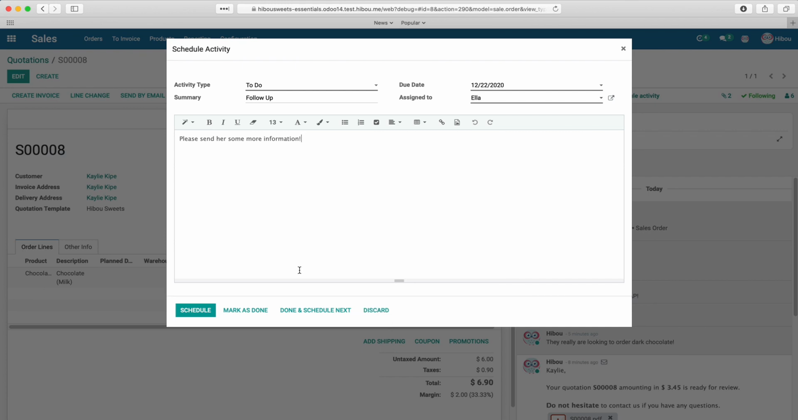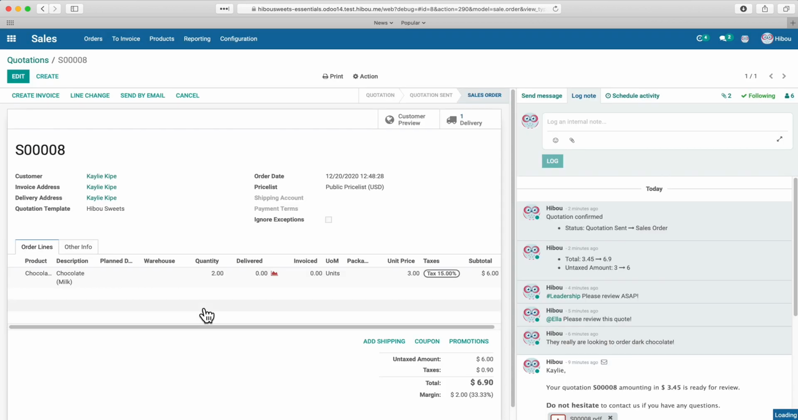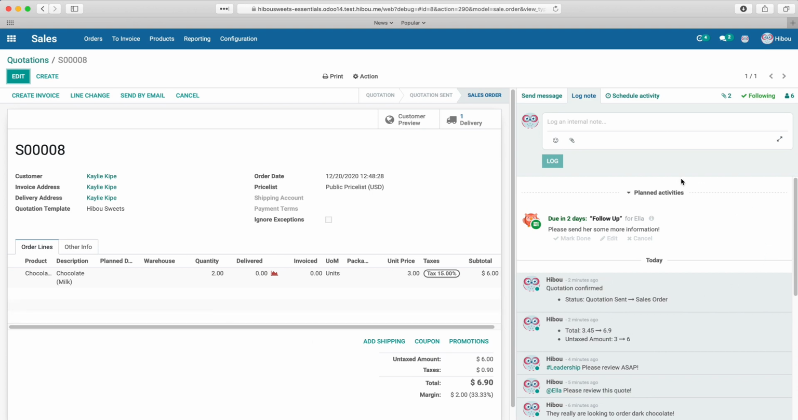Mark as done would complete the activity. So in one fell swoop, we create and complete the activity for tracking purposes. Done and schedule next would do the same thing. It would create, mark the activity as done, and allow us to schedule our next one. Or in this case, what we're going to do is we're just going to schedule this. We will see this show up at the top of Chatter as a planned activity.